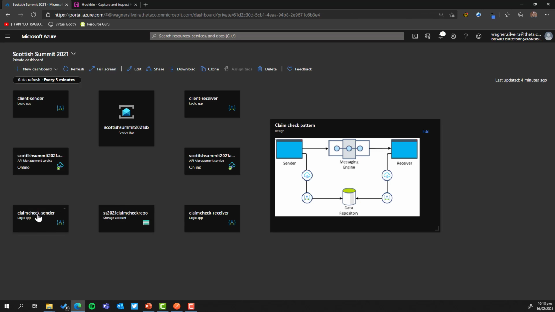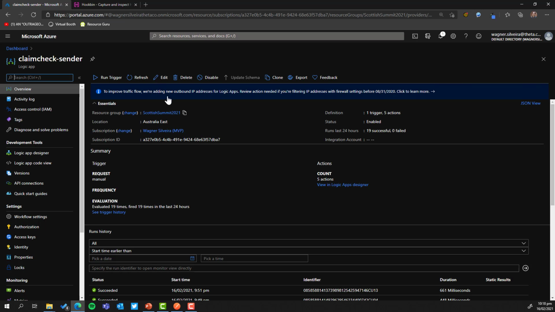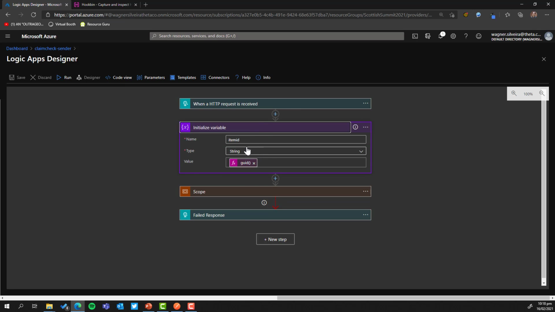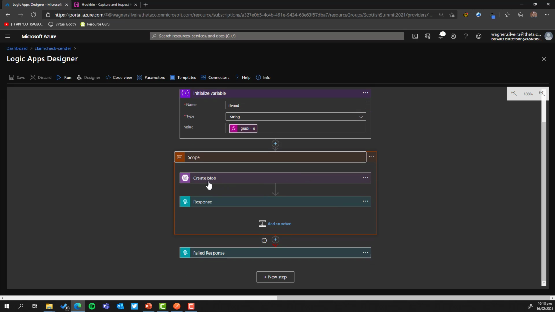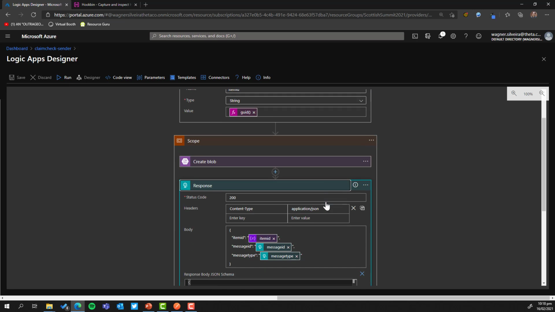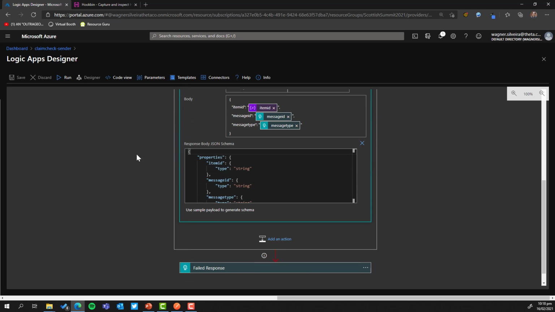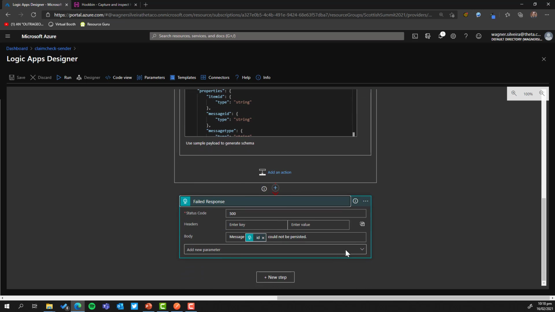Then the two Logic Apps: the claim check sender is the one that stores stuff on the repository. It's quite simple. It receives the message, it initializes a unique identifier for that specific message that you receive. You store that on blob, and then you respond passing that unique ID plus the original message ID and the message type. If anything goes wrong, it returns a failed code.